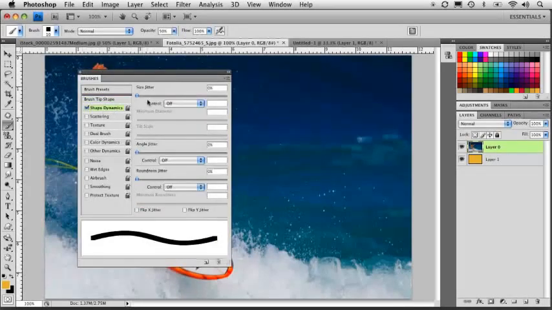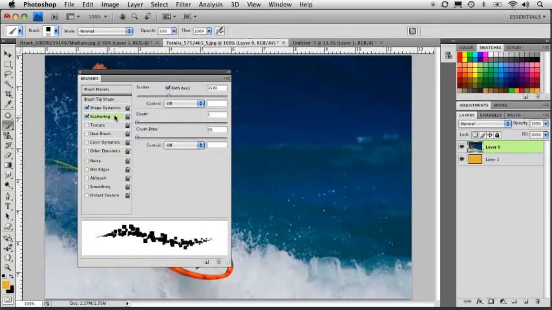I'm going to activate shape dynamics and take the size jittering all the way up, and I'm going to go ahead and use pen pressure. I am using a pressure sensitive tablet. You don't have to, but I'm going to go ahead and check that on. And let's turn on the scattering and really kind of blow these things out of the way there. As you can see, it's going really crazy there.